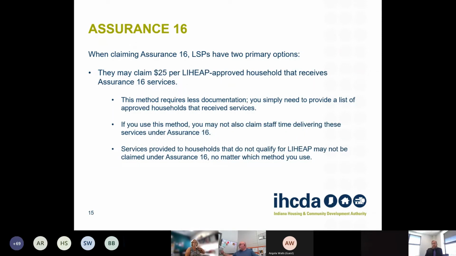Now, the second option for claiming Assurance 16 is to claim $25 per household that receives Assurance 16 services. This method requires a lot less documentation. You simply need to provide a list of approved households that received the services. If you do use this method, you may not also claim the staff time delivering these services under Assurance 16. You kind of have to pick one or the other there. And services provided to households that do not qualify for LIHEAP, once again, may not be claimed under Assurance 16, no matter which method.